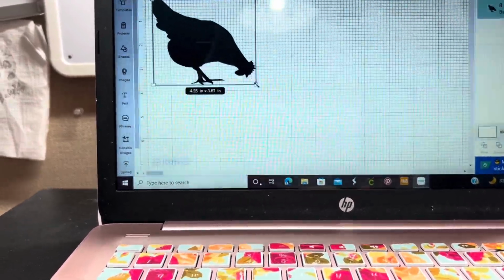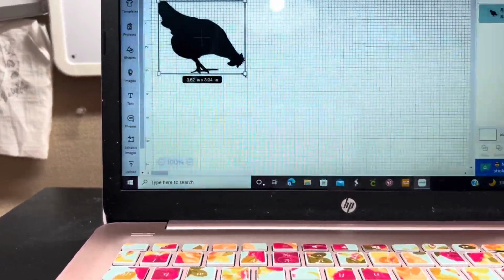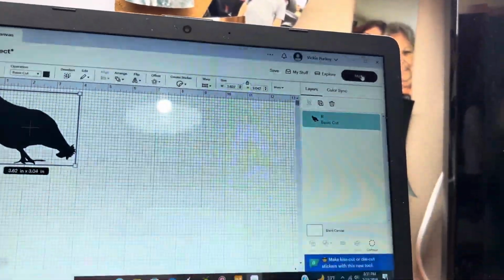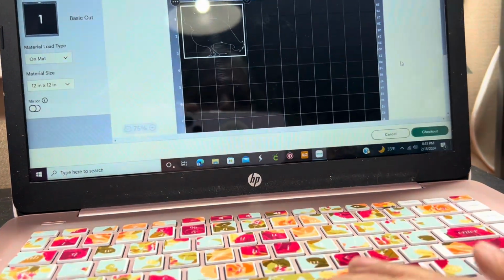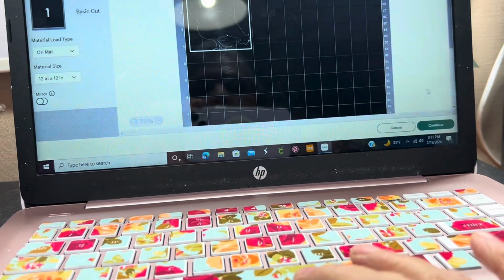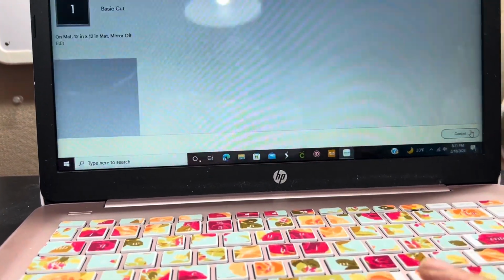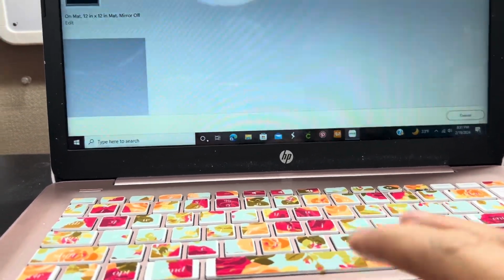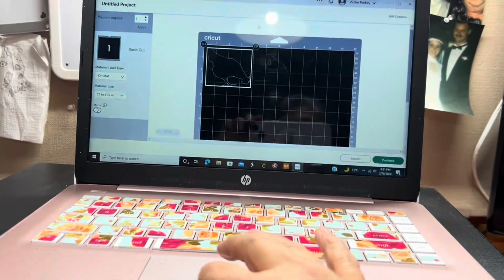Then once you get it where you want it, say 3.62 by 3.04, then you go up here to the Make button. And it is ready. Continue. I'm not hooked up. So that's how you do that. Someone wanted me to show them how to do this. So this is how I do it.